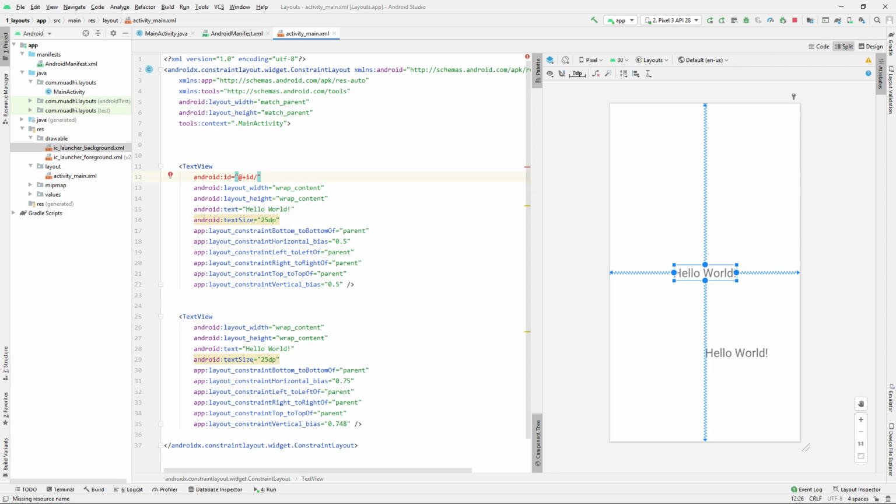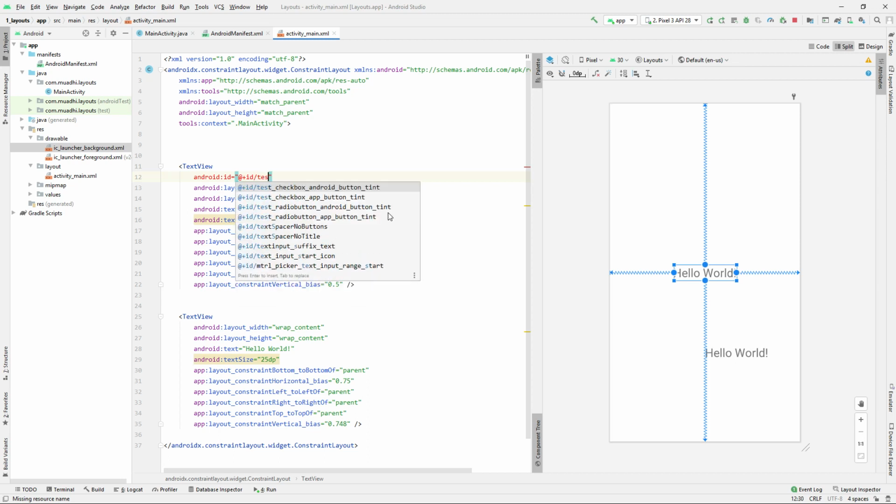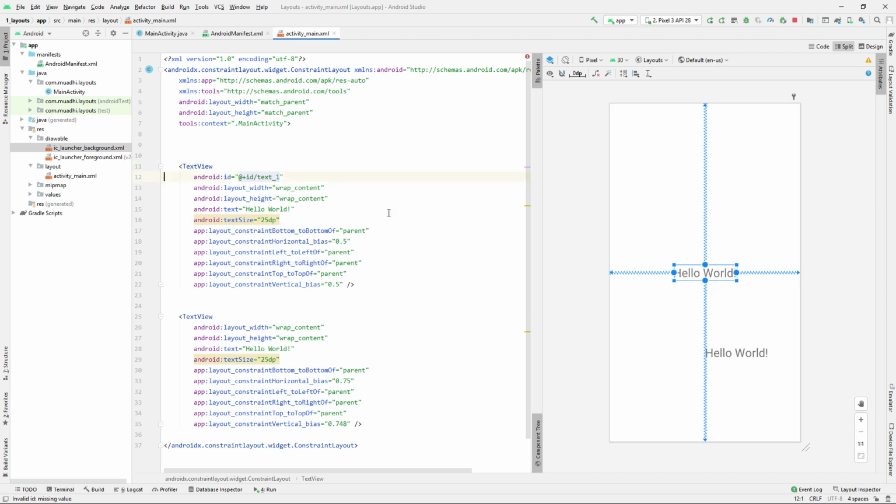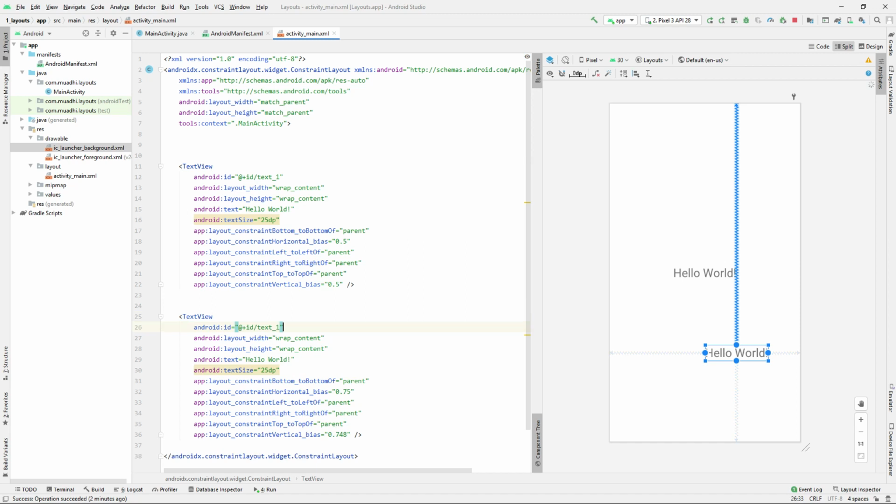You give it an ID, say @+, and then put the ID. So I can say text1. Good morning, I'm happy. So copy that. If you put this, it is going to show an error. Why an error? We cannot have two IDs the same.